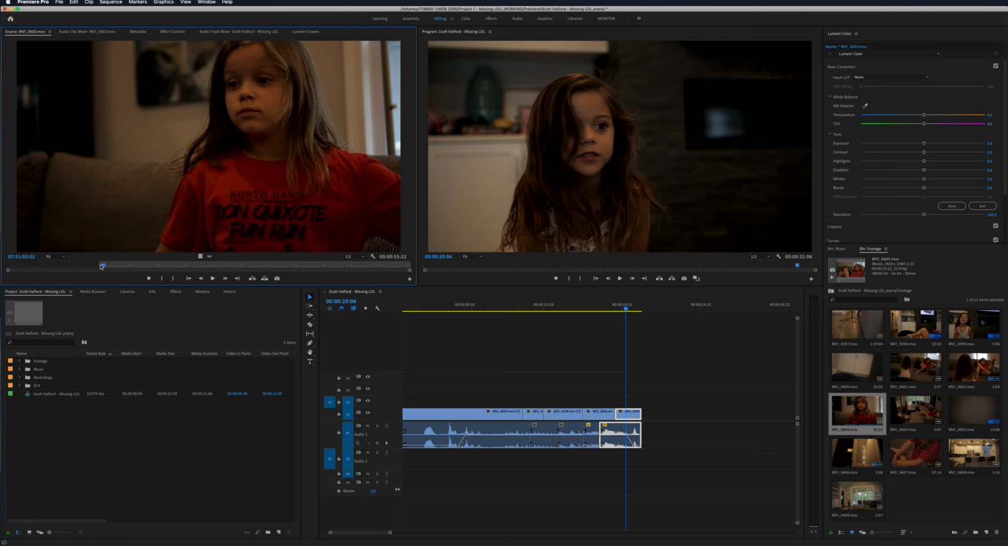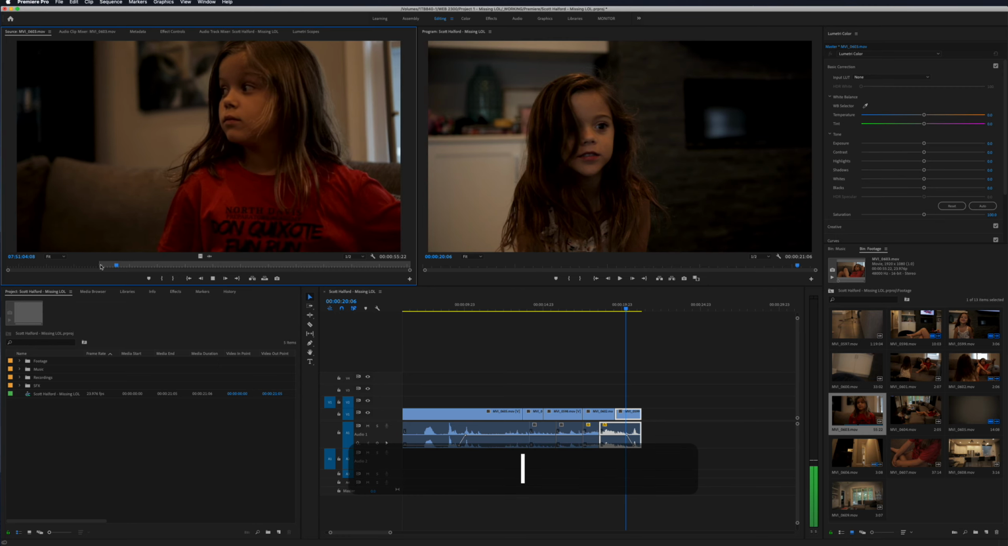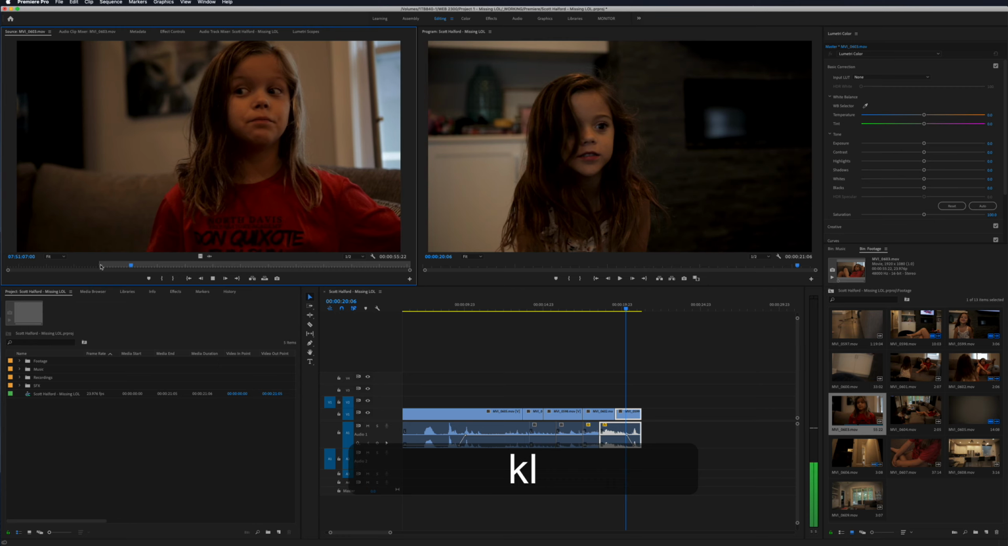I'm going to set in and out points and find the location without ever touching my mouse. All right. I have spacebar for play and stop, but I also have J, K, and L. J will play something backward. K is stop. And L is play forward. Okay, so I can stop there.